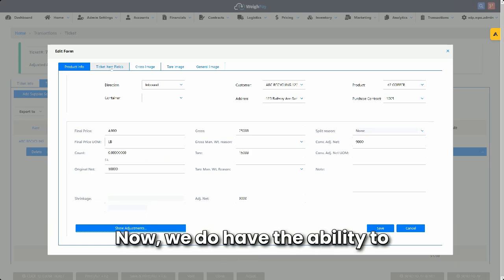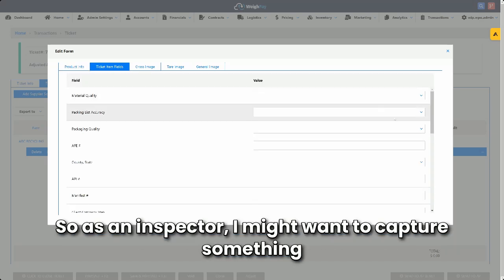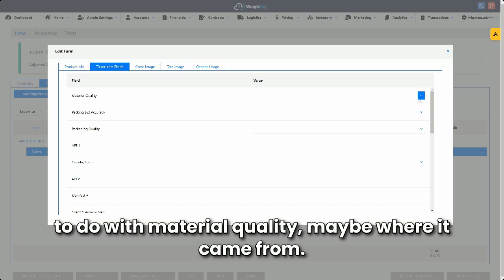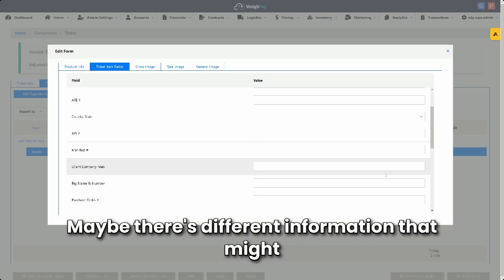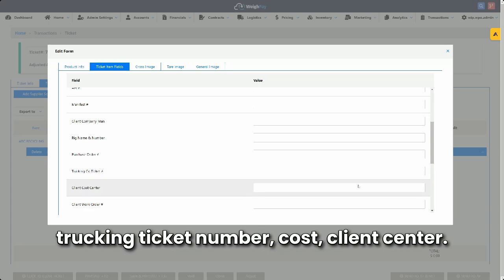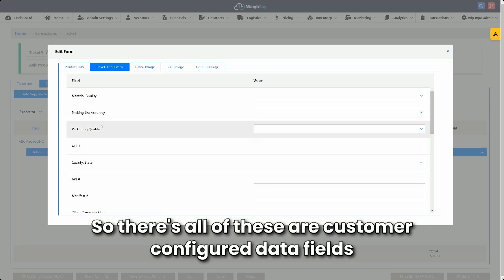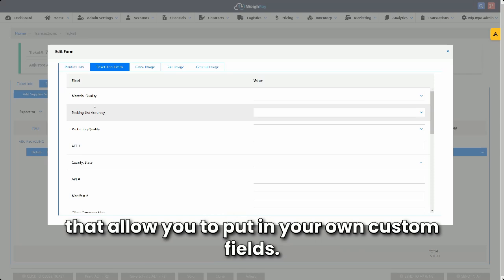Now, we do have the ability to capture additional data as an inspector. So as an inspector, I might want to capture something to do with material quality, maybe where it came from, maybe there's different information that might get into a purchase order, a trucking ticket number, cost client center. So all of these are customer configured data fields that allow you to put in your own custom fields.